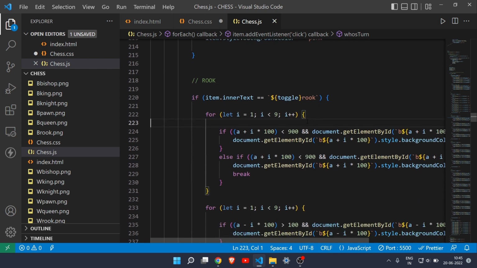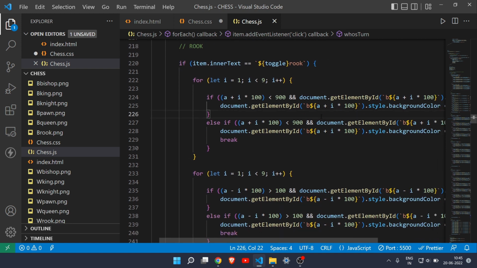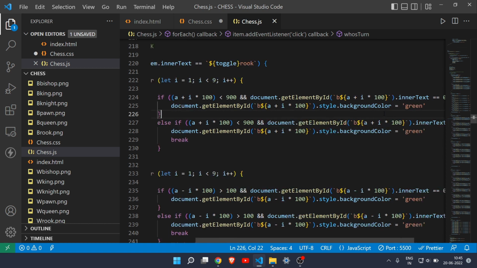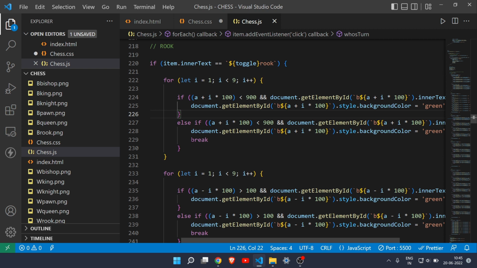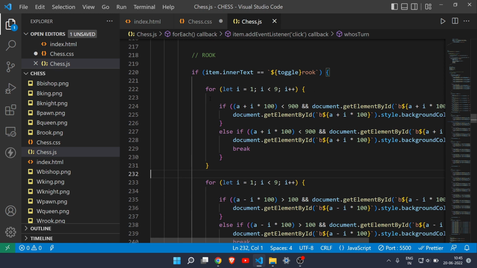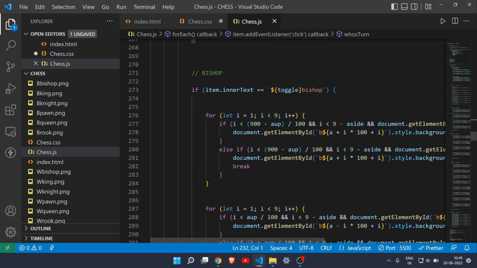So let's see. Here we have used a for statement, a for loop. Inside this loop I have declared a variable called i equal to 1, i less than 9, and i plus plus. Then another if statement to do the background color green, and then I have declared this break statement. It will just break it and not pass through any other element. So these are the conditions for rook.